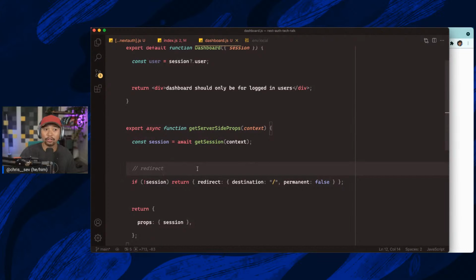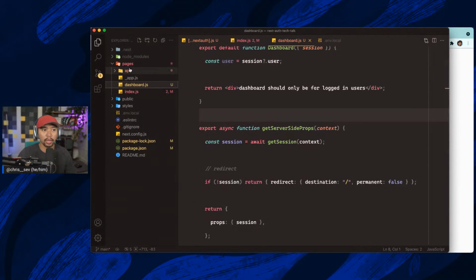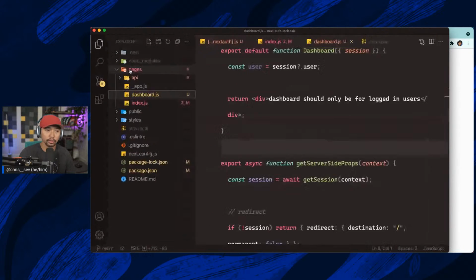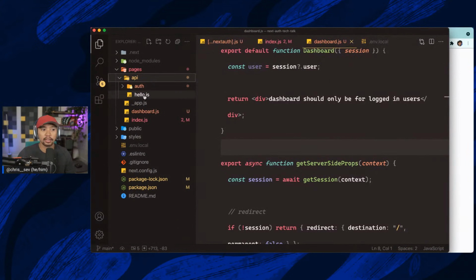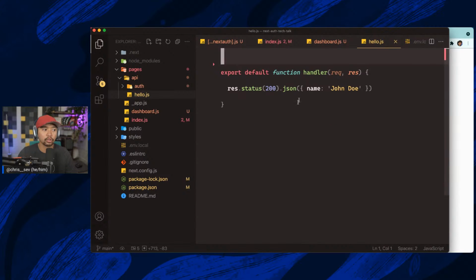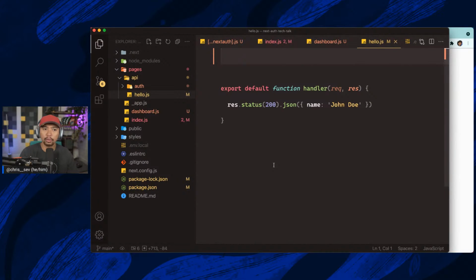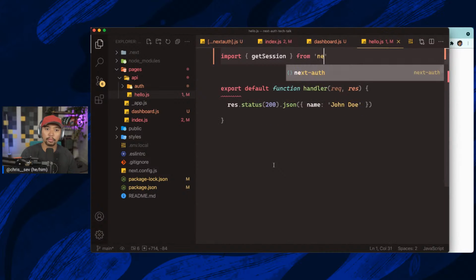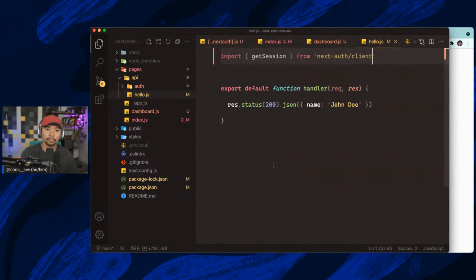Next up here is how to protect an API route. So an API route is going to be over here under Pages, under API. I hope that's large enough. Under API, and let's say this hello.js, which is a default when you start up a Next.js application. Let's say we wanted to protect this. Well, we already saw the tool that we would use for it. We are going to import get session because this is the server side one that we can use from NextAuth/client.